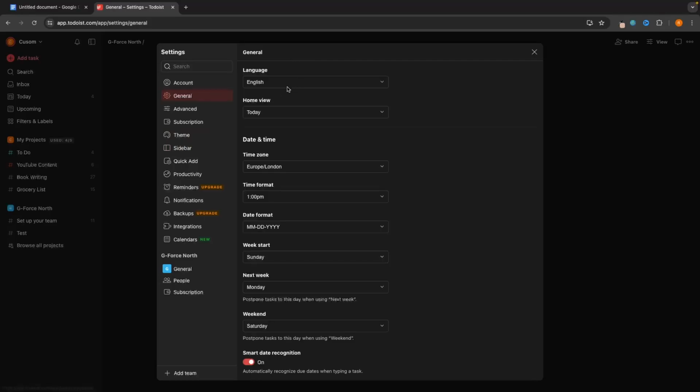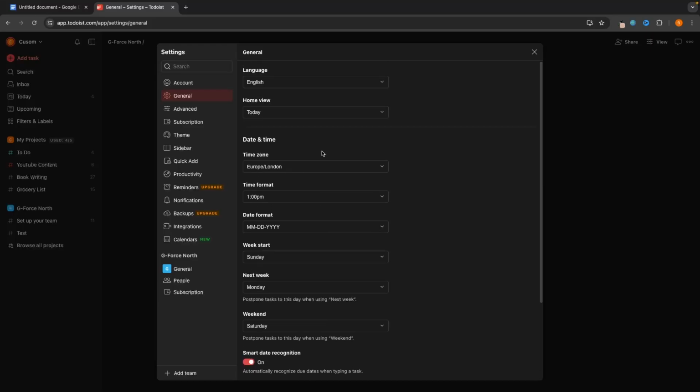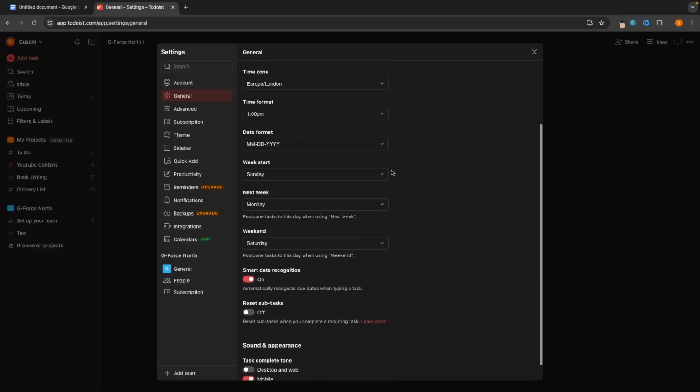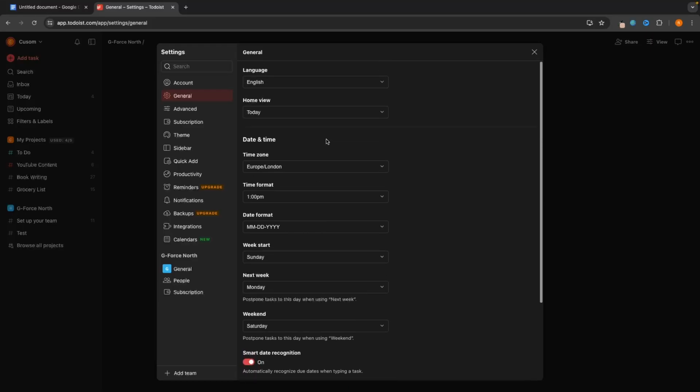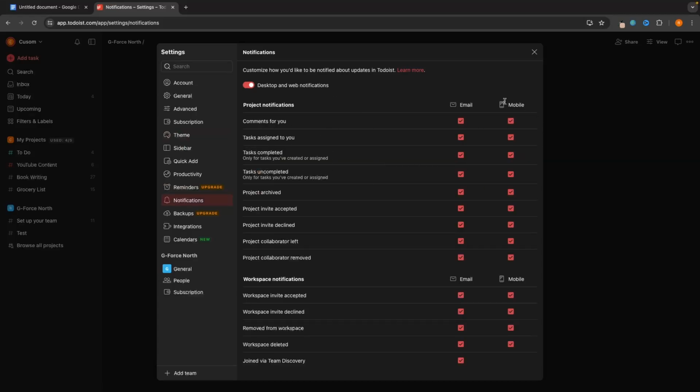We can go to general, where you can change the language, time zone, time format, all of that good stuff. And I don't want to go into detail with all of these different options and how you change them, because that would take too long. But that's how you get into the settings area. You can change your theme, and you can go through here, set up different notifications that you are going to get to your email. So it's definitely worth going through all of these different settings and tailoring these to your needs with Todoist. So that is my complete Todoist tutorial.